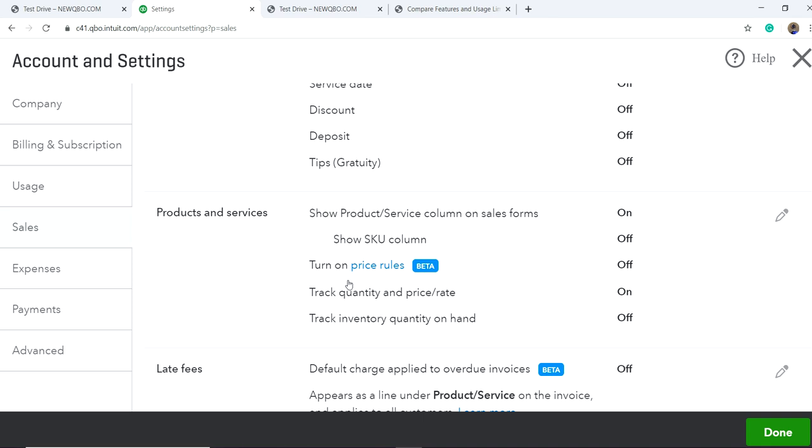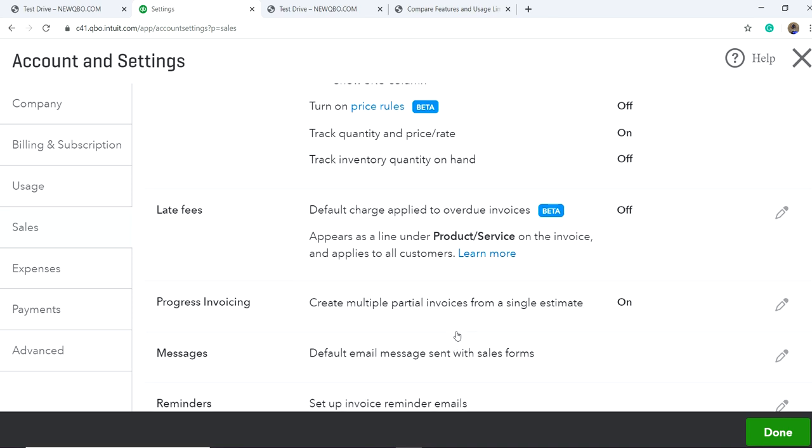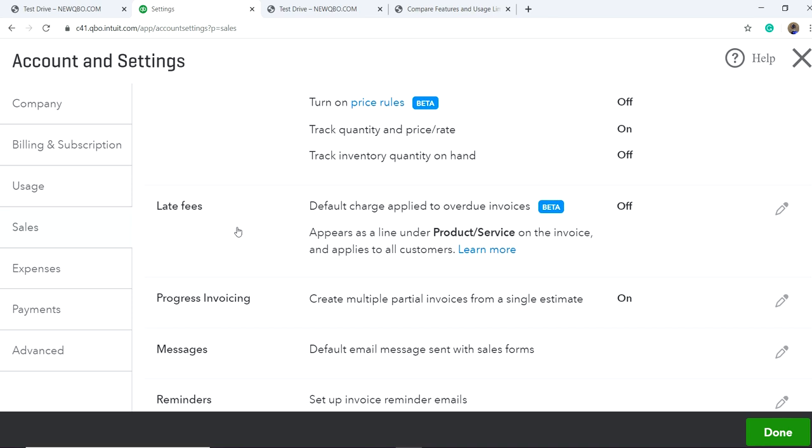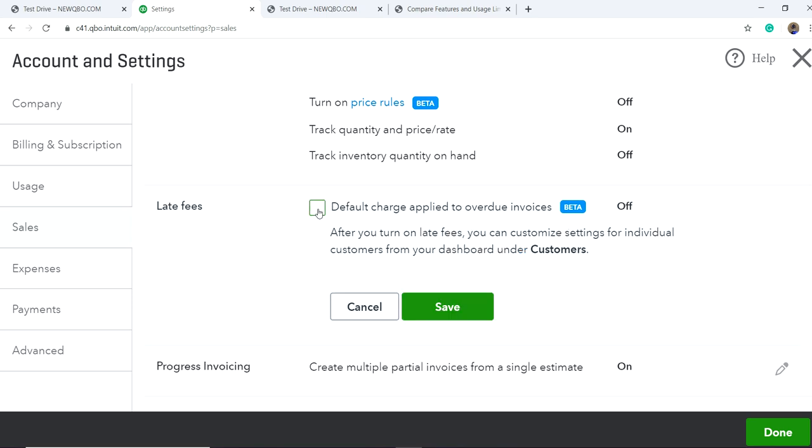Okay, and then this is the plus plan, and if you want to use price rule, you can turn this on. If you want to use track inventory, you can turn that on too. Okay, if you want to use late fees, this is still in beta. You can turn this on, and then you can use this feature.